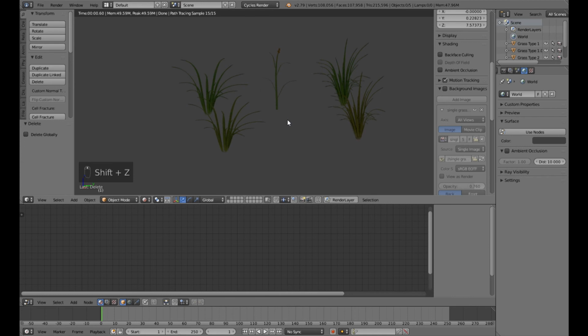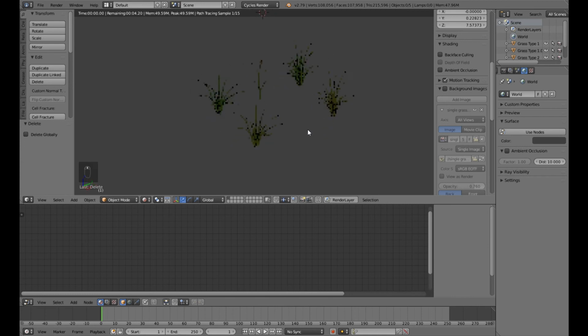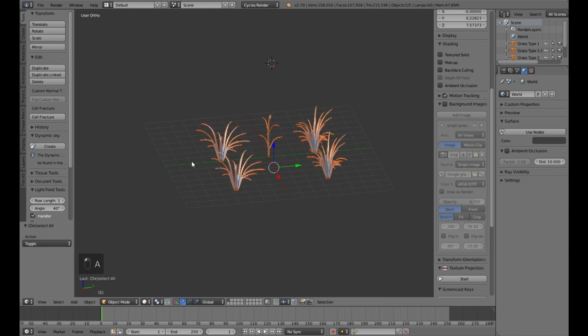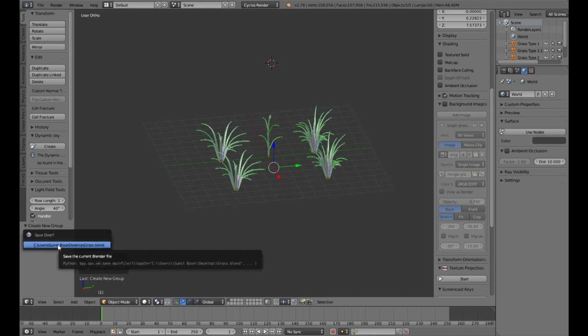So here you can see that my grass pack has been created, but I have created 5 different types of grasses. So I'll be selecting each and every one of the grasses here by hitting A and then Ctrl G to make it a group, and in the group I will be renaming it as grass pack, and save the blend file.